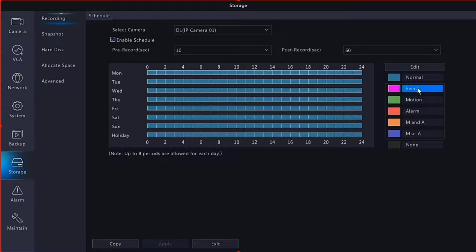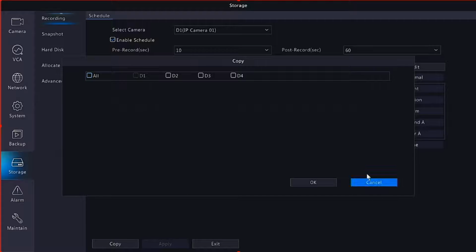So to do that, we just left click, put our pen over the screen, hold it down, and we can change the recording schedule and apply that and copy it to all cameras and all days of the week as well.